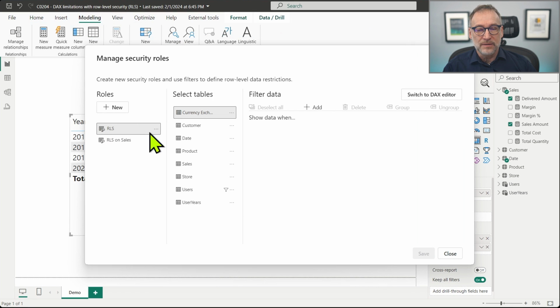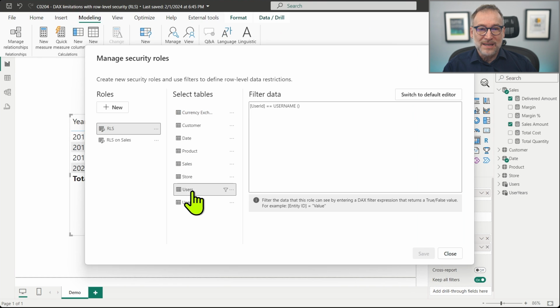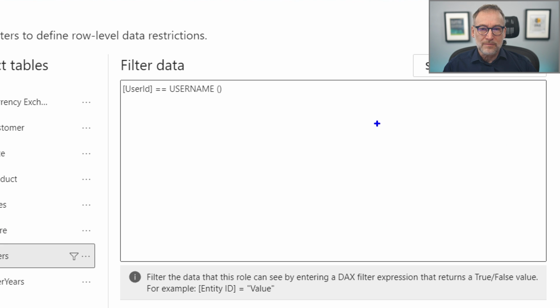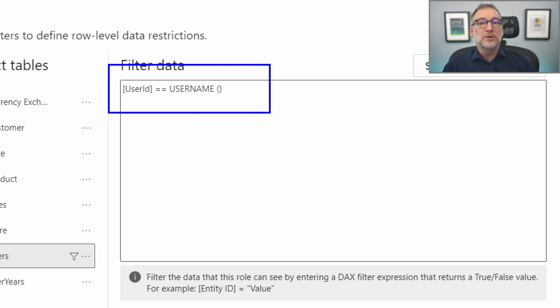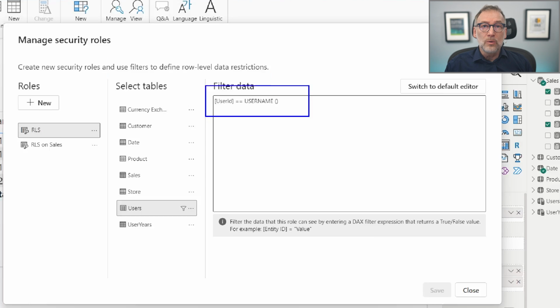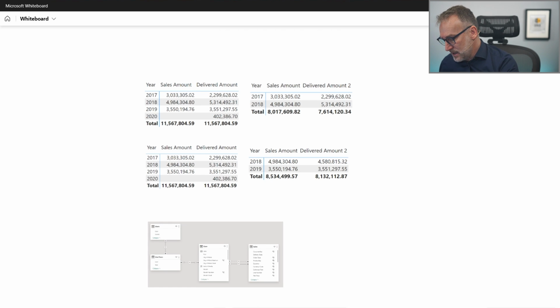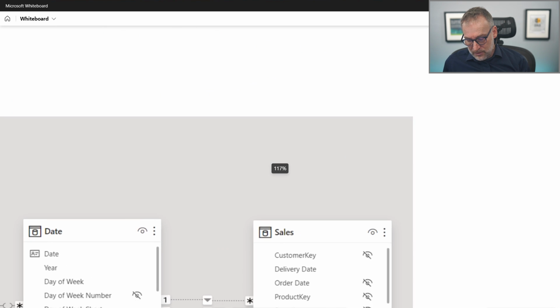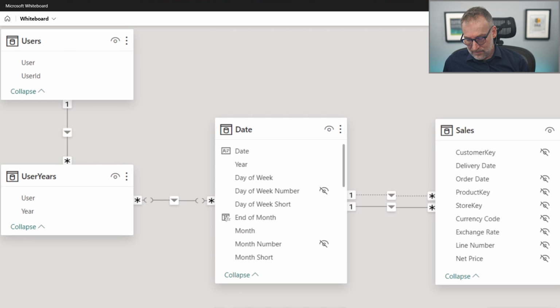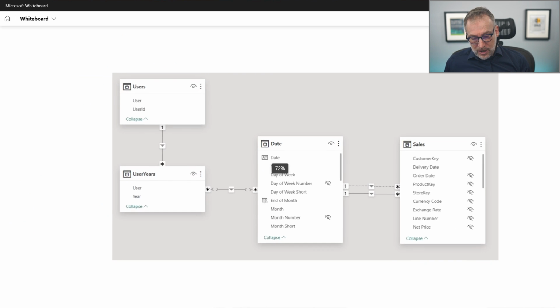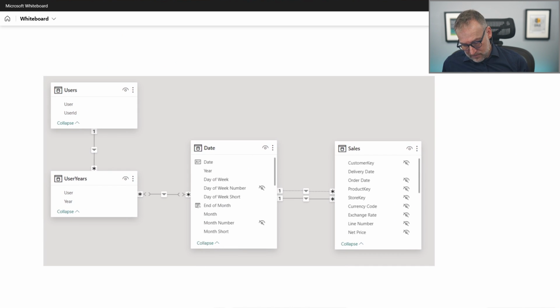I have created an RLS role that places a filter over the Users table that filters the username. So I will access with a specific username and the Users table will have a filter that filters only that specific user. Then relationships will do all the remaining part of the work. Let me describe briefly how the filter is going to move through the relationships. The filter starts from the Users table.